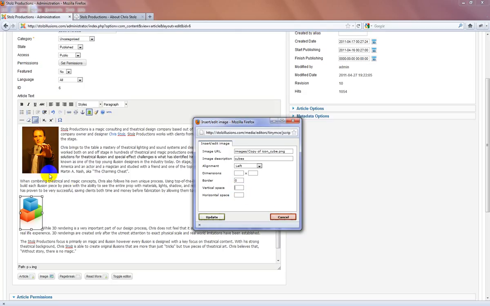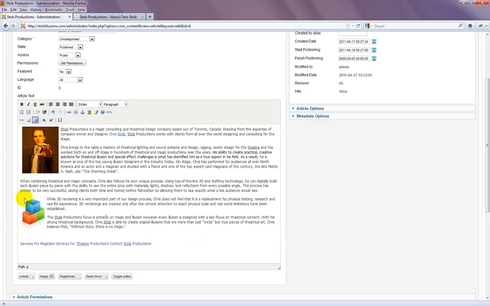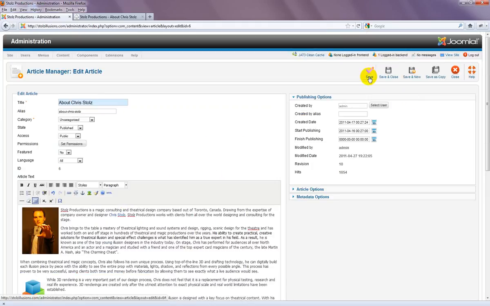And you'll notice there's a little bit of space around the image. And so I'm going to say this is 8 pixels. And you'll notice it wraps around nicely and puts a little bit of a space around it. And all I need to do now is save the page. So I can either save it and continue editing, which is good to do every once in a while.